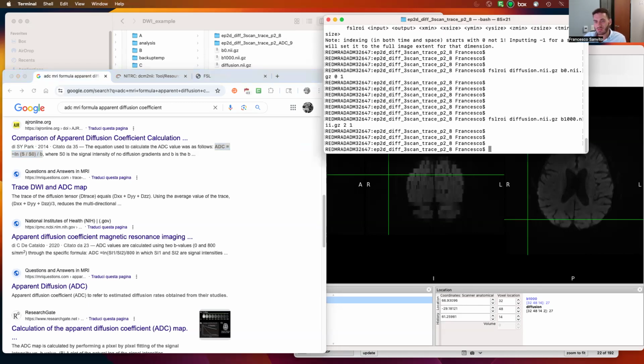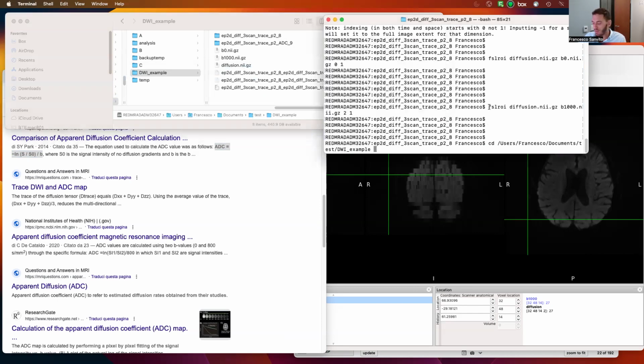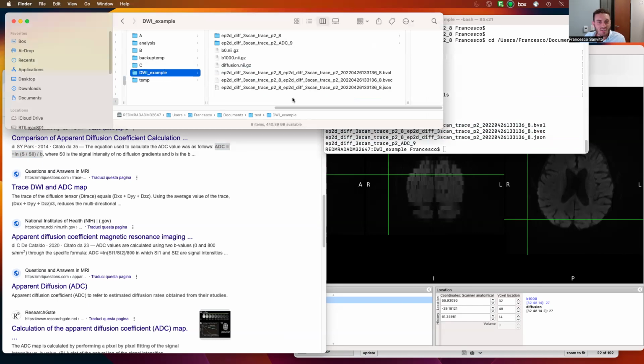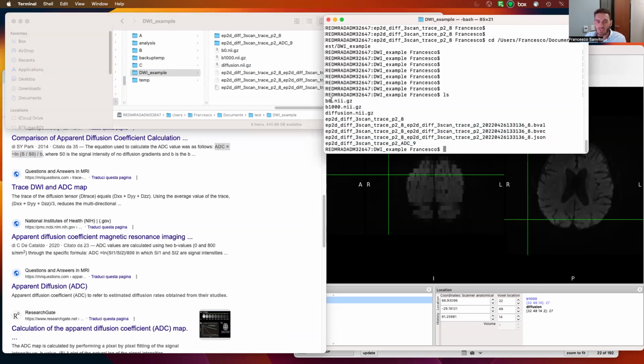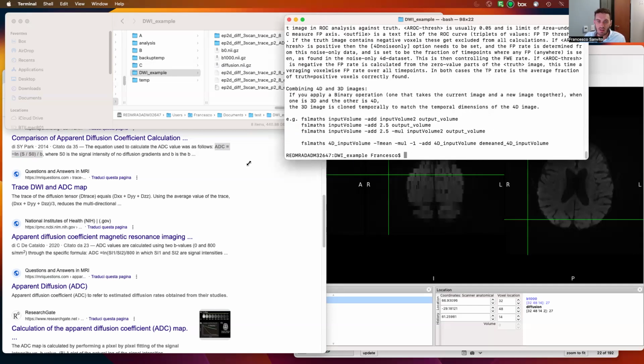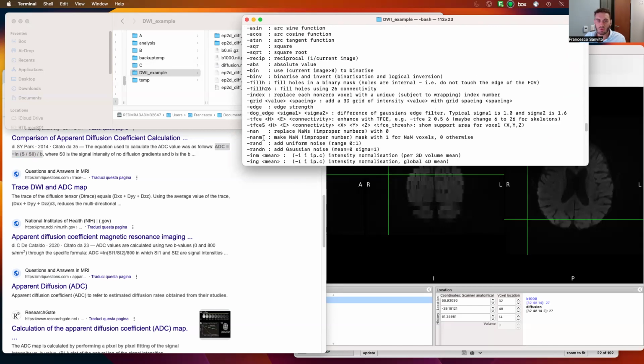To put this in practice, we changed the location of the files, so we have to cd to where the files are. Make sure that you cd, and if you do ls, you see all the files that you just generated: B0, B1000. Now we can use fslmaths. fslmaths is another built-in FSL function. If you type it in and press enter, it gives you the usage, with all of the mathematical operations you can do.